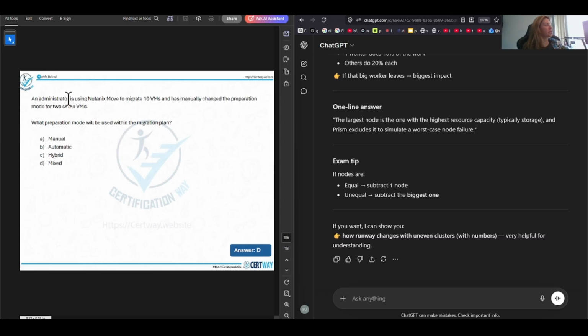An administrator is using Nutanix Move to migrate 10 virtual machines and has manually changed the preparation mode for 2 of the virtual machines. What preparation mode will be used within the migration plan? Mixed. I will ask why mixed?